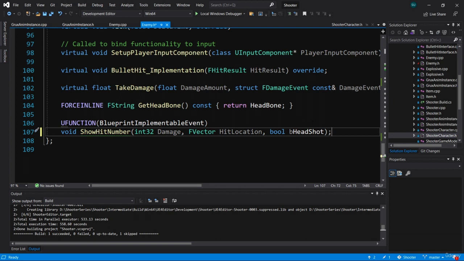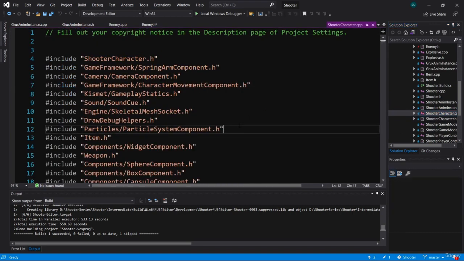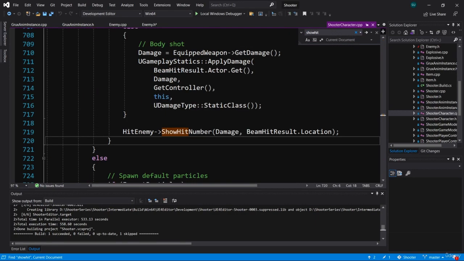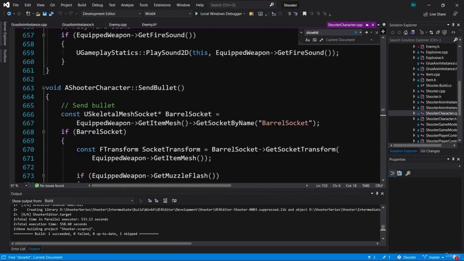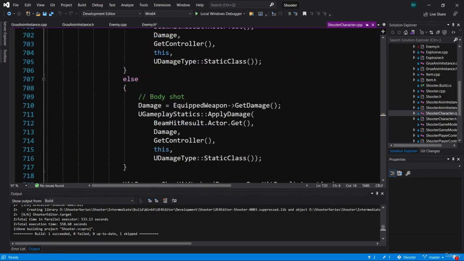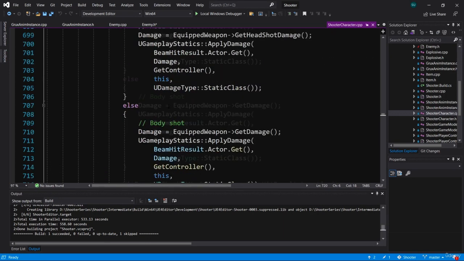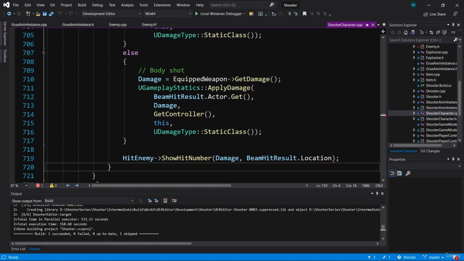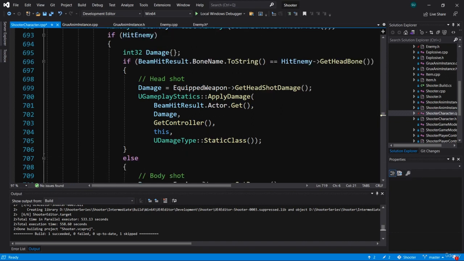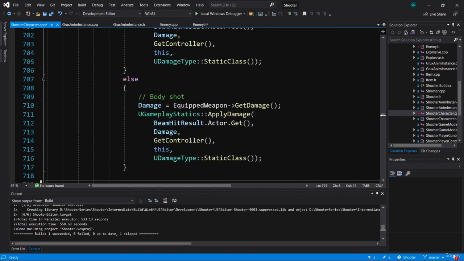Now when we're calling this in shooter character, we can now pass in a boolean for whether or not this is a headshot. Let's go back into shootercharacter.cpp and find where we're calling show hit number. And that's going to be here in our send bullet function. So we're calling show hit number just after we determine whether or not we get a headshot. But now we need to pass in a boolean that's true if it's a headshot and false if it's not a headshot, which means we're going to call this in the if statement as well as the else statement.